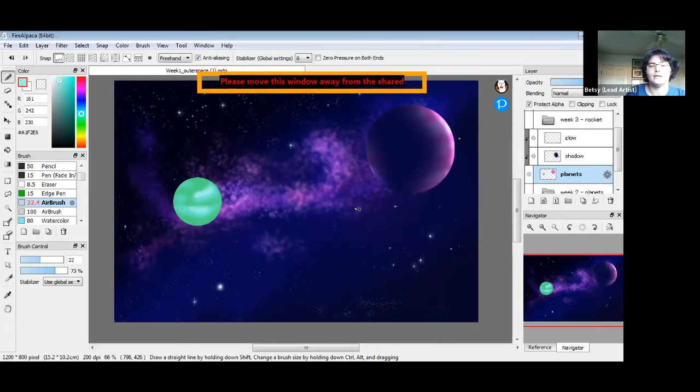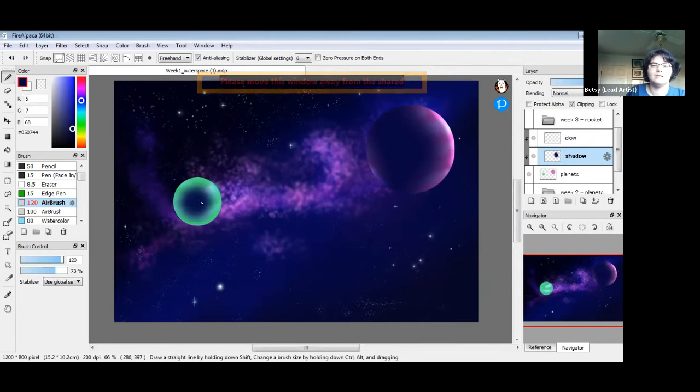After I have my clouds the way I want them, clicking over to the shadow layer, grab a color from my galaxy, painting in most of that planet. Okay, another layer, make it fluffy.